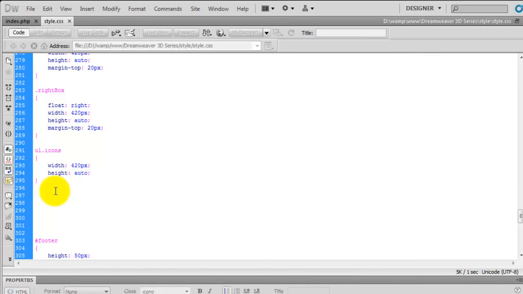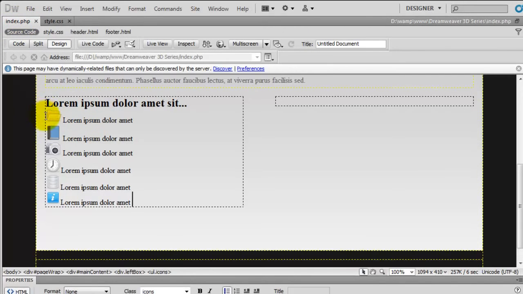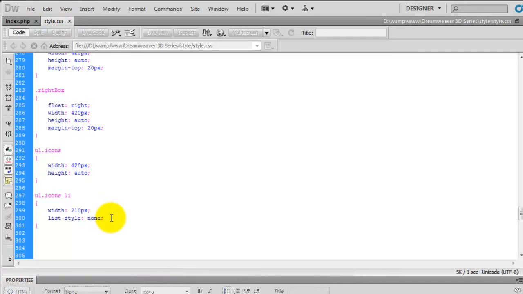So I'm just going to copy this, just paste it below, and then add on LI for list items. So the width of the list items will actually be 210 pixels. Remove the height. We also want to put in list style, and we want to say none, and save that. If we go back to the design, you can now see all of the dots have disappeared, and now each list item is 210 pixels in width.